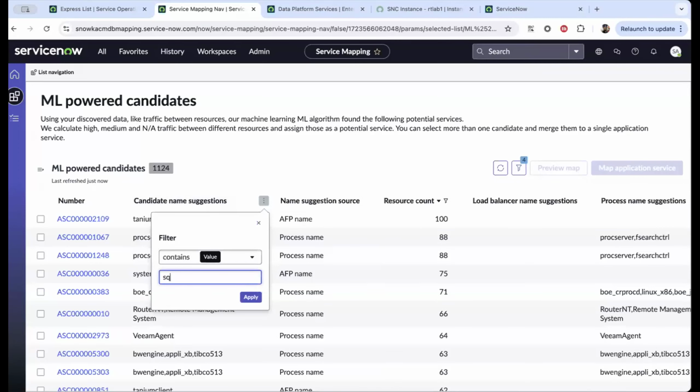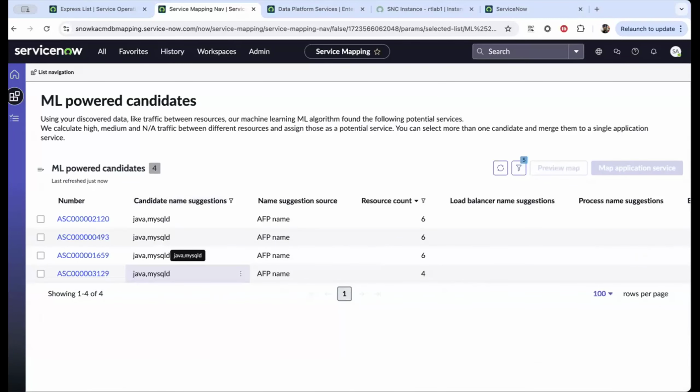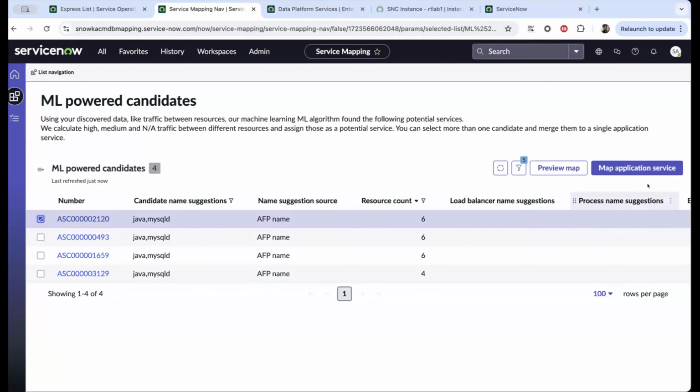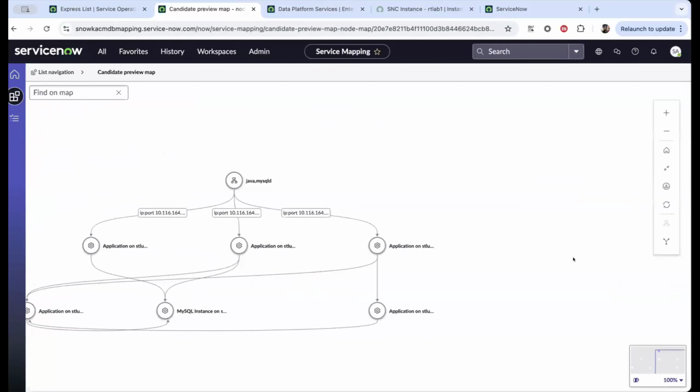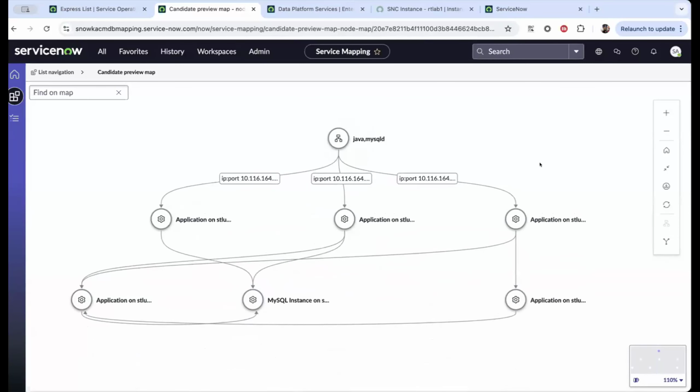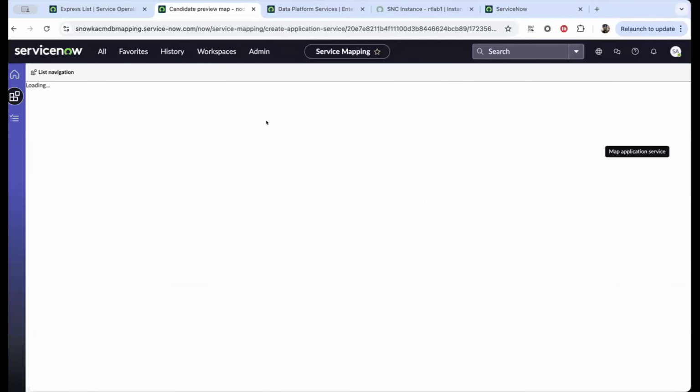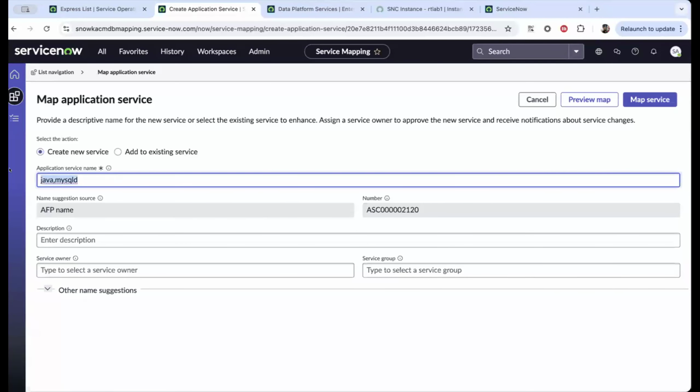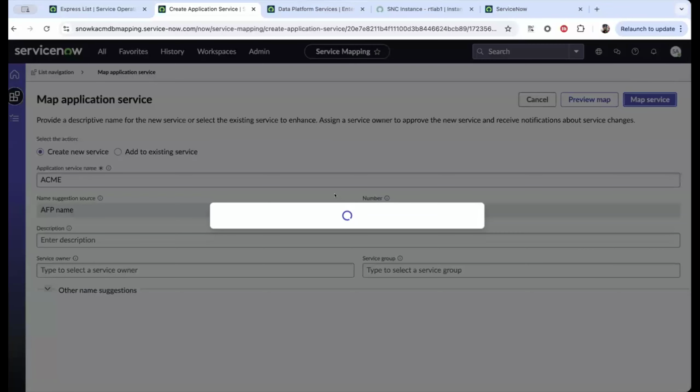A quick example: I want to search for something that is using my MySQL database, and I clearly see some custom applications where MySQL is being used. I can do a quick preview of this app. The ML quickly brings the context of what potential service map can be created, and with this experience you get a confidence level. Let's say I'm going to build a service for Acme, or I can add it to an existing service. In this case, I'm just going to map a service.